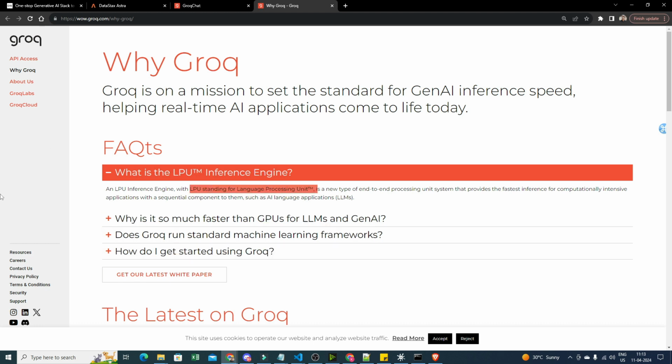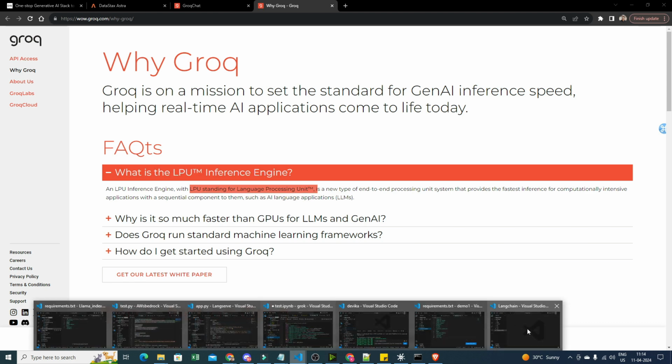Now, step by step, we'll see how we can implement this. Along with the code, I will try to show you everything completely. I will write the code line by line so that you can also code along with me and implement it, so that your learning will be much better.